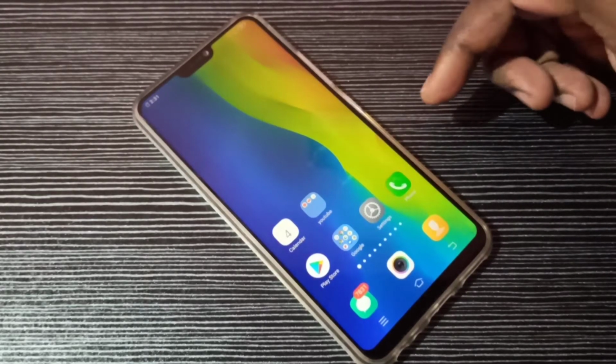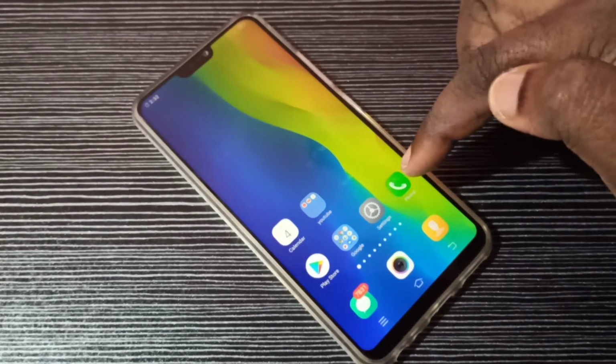Hi friends, this video shows how to increase or decrease auto screen lock time.